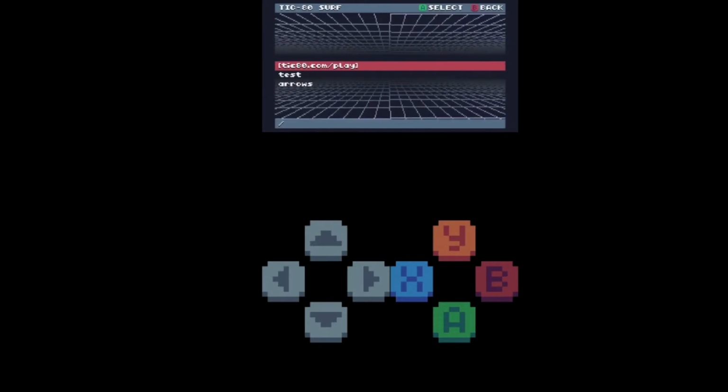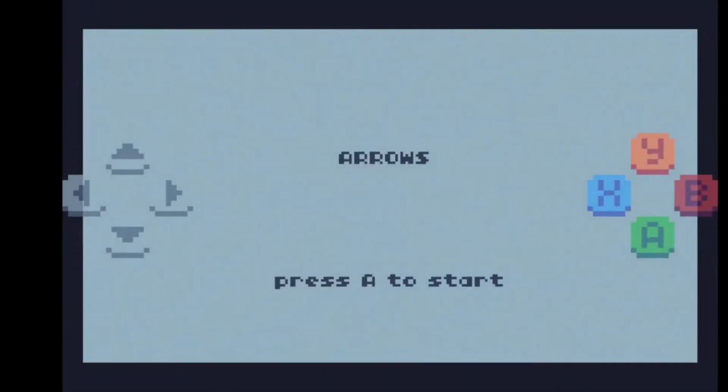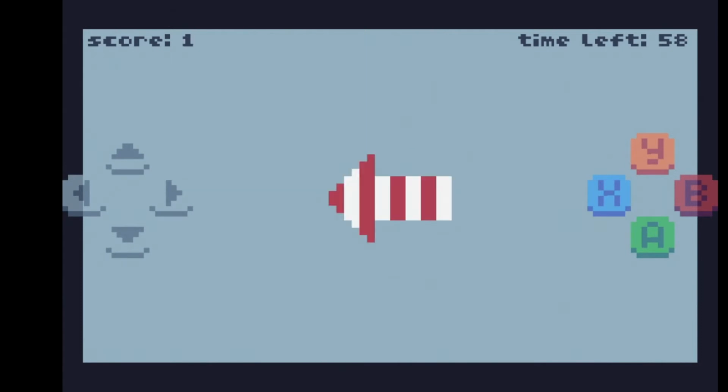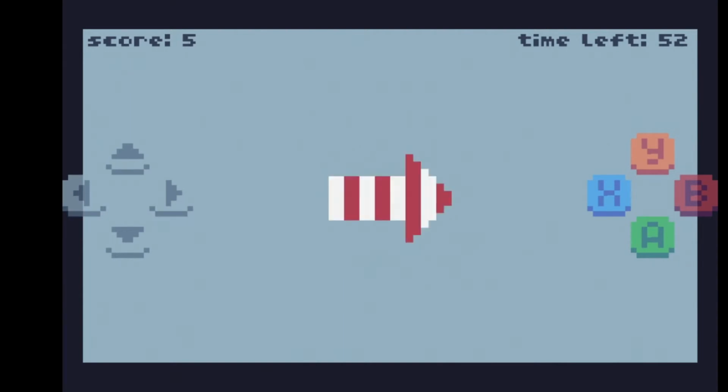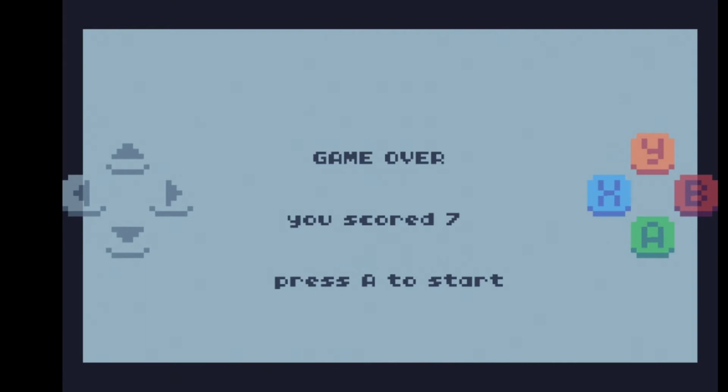So this is the game I wrote on my device. Run that over here. I'll rotate it as well. And this is a very simple game. Basically, you've got these arrows appearing and you've got to push in the direction of the arrow. But if it's got stripes on it, you've got to push it in the opposite direction. And you've got to press as many as you can before the 60 seconds of time run out, or you press the wrong button. And off you go.